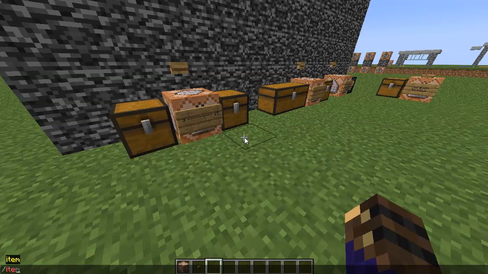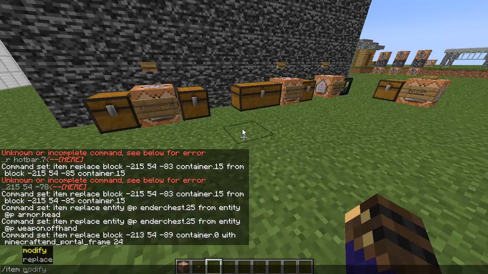It is instead now /item. Then you have a replace or modify. Modify would be basically for if you have a data pack in your world. And if you do, then it is useful for, I mean, I have no idea, but I do know that modify is only useful if you have a data pack in your world.